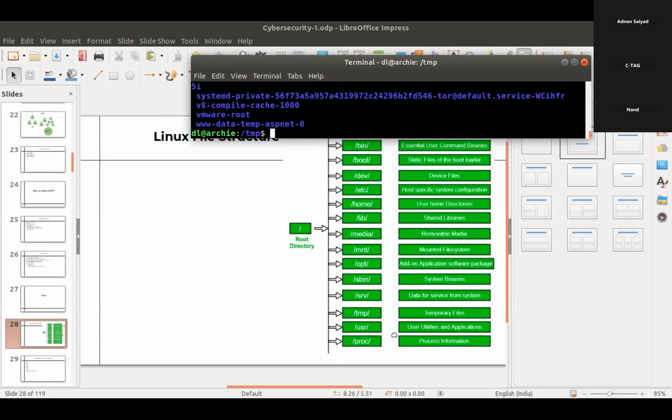Then we have USR, user utilities and applications. These are again software, but they are utility software or tools. Do you have any example of a user utility software or tool? No, sir. I was asking for Ubuntu. The thing is here, there's a... Can I share my screen, sir? Yeah.